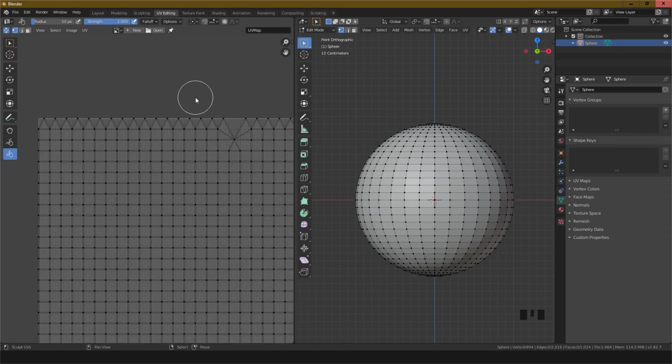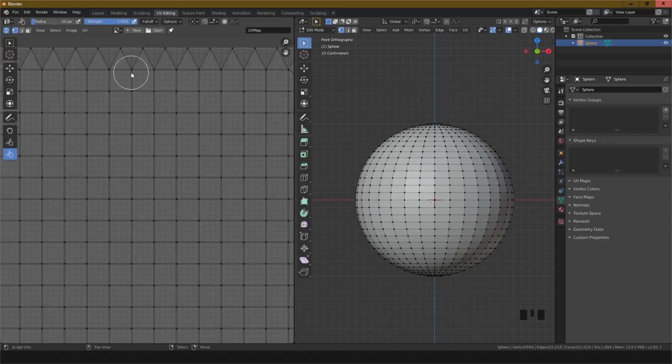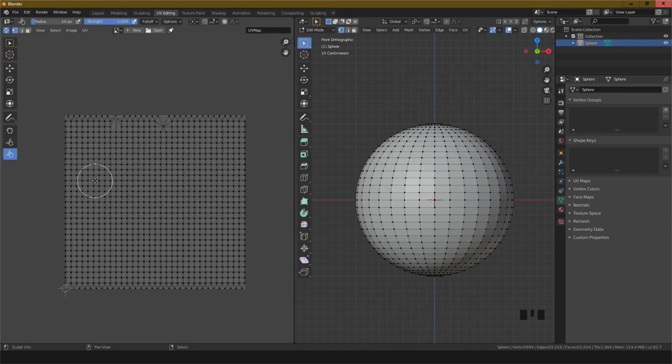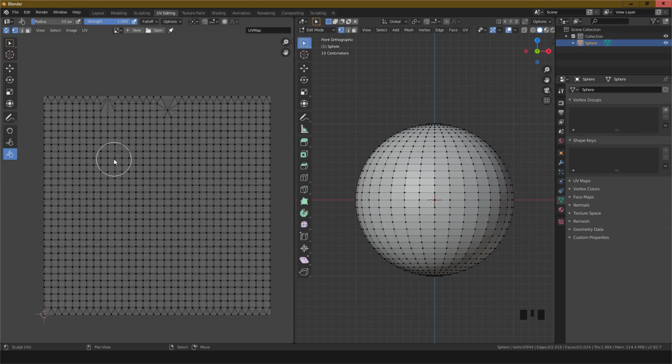To move, shift middle mouse. You can pinch. Okay.